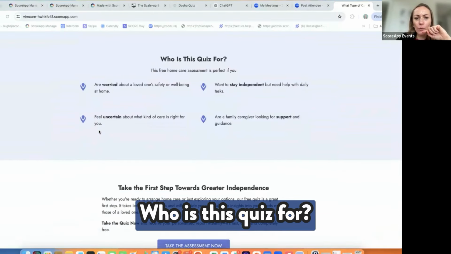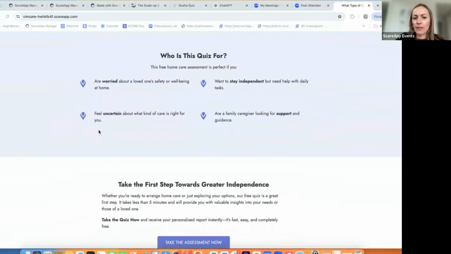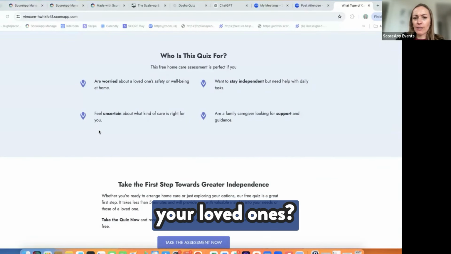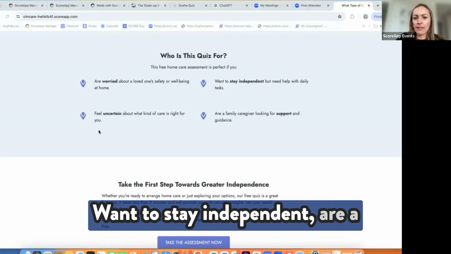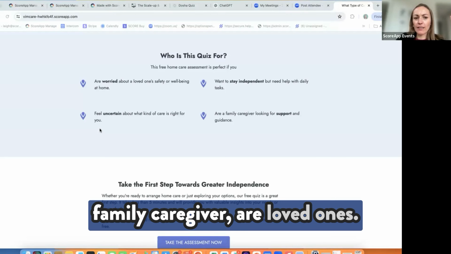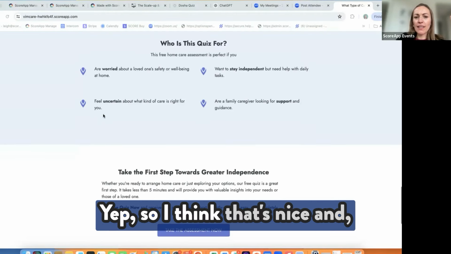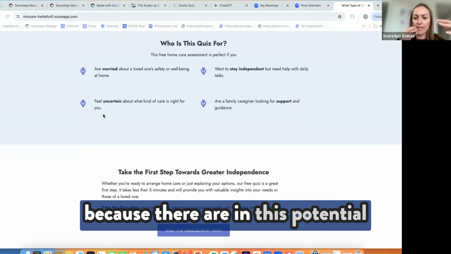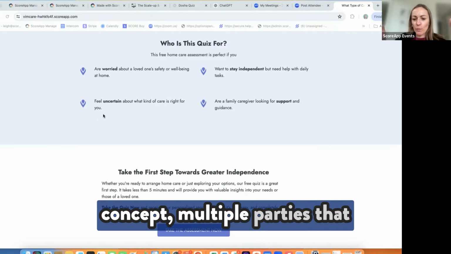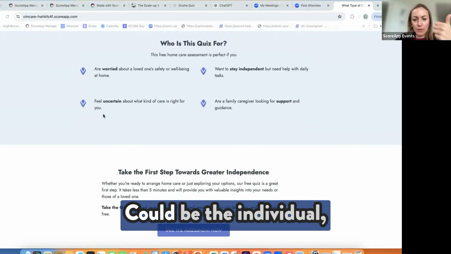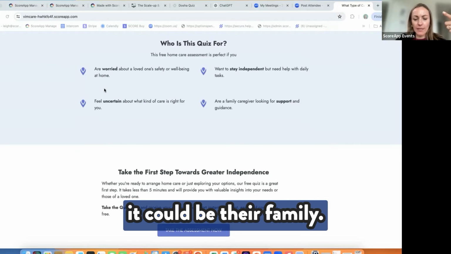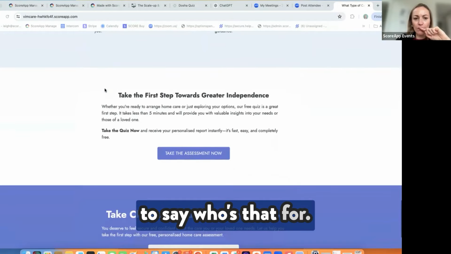Who is this quiz for? Are you worried about your loved ones? Want to stay independent? Are you a family caregiver? Yep. I think that's nice, because in this particular concept there are multiple parties that could be doing this. It could be the individual, it could be their family. So I think it's nice to say who that's for.